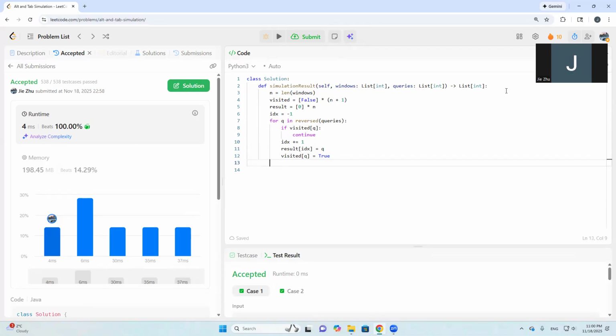And then we look at the windows: for v in windows, if visited v, we should continue. Otherwise, we have index plus equal to 1, and result index equals v. So in the end, we return result.